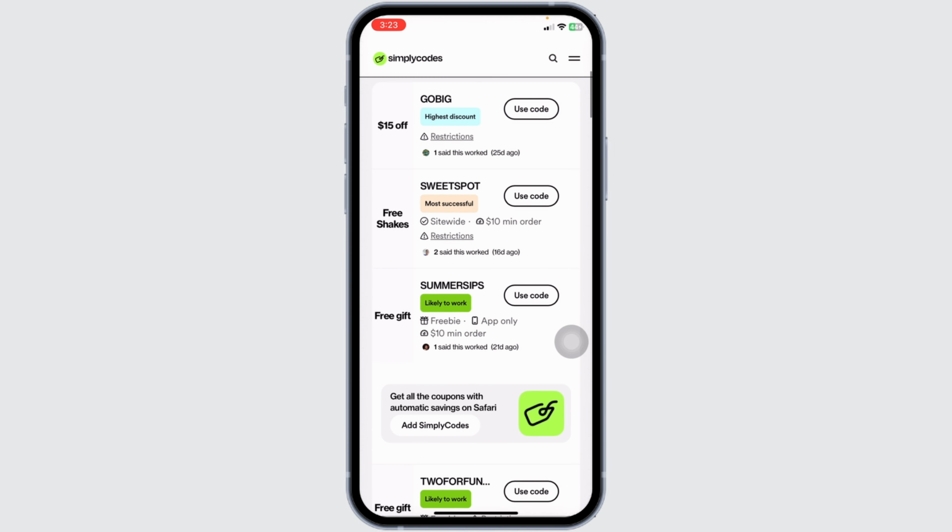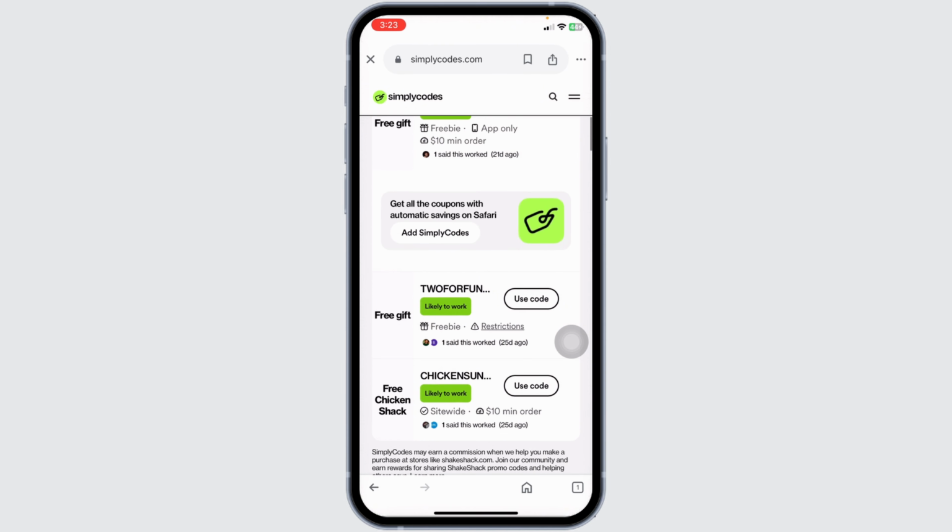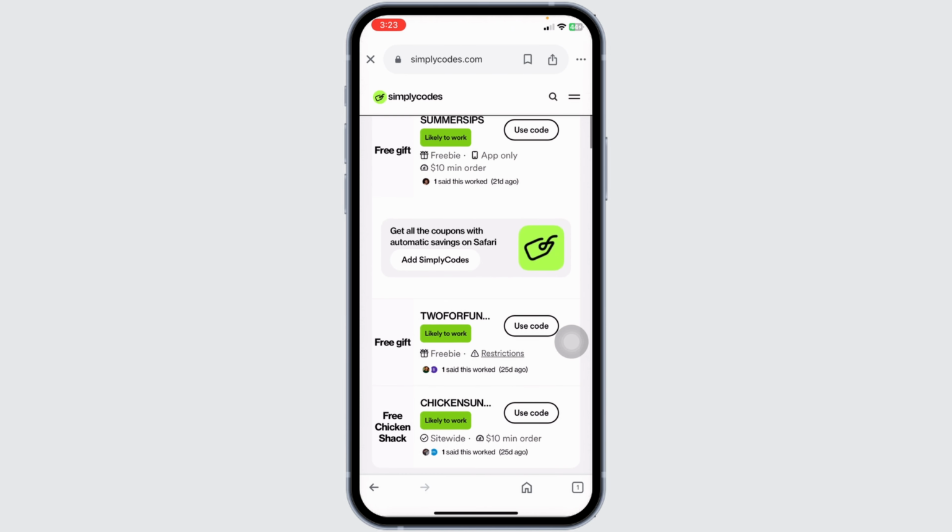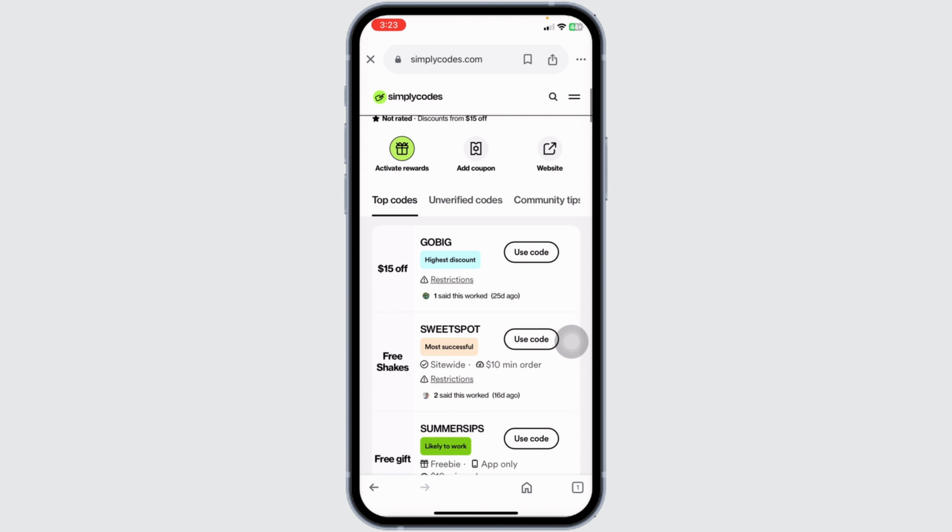You can see that $15 off, 20% off, $30 off, and many more. You can head towards any of the offers that you want to grab. Just go ahead and click on use code. With that, the coupon will be copied and you will be directed to the official website of Shake Shack.